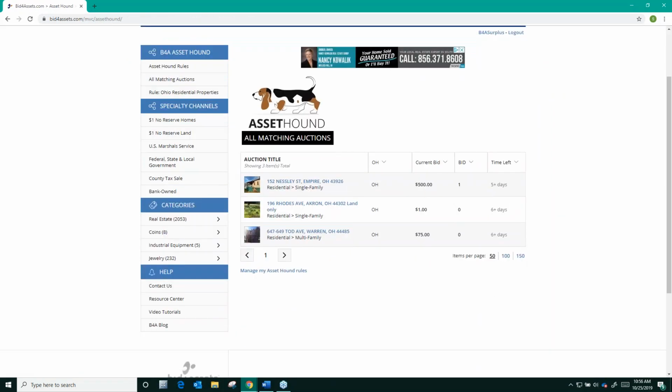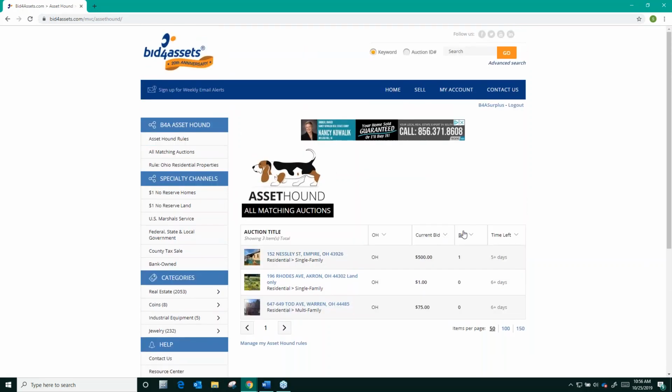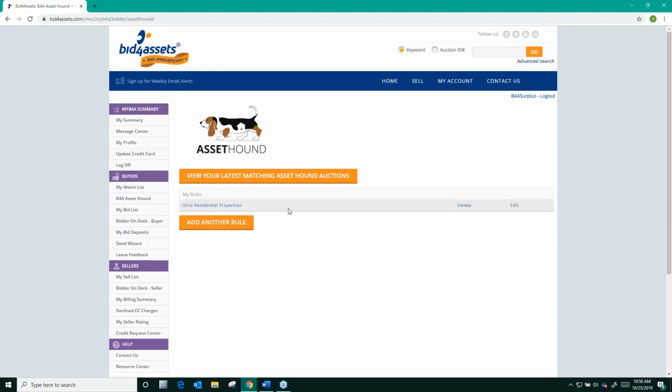And here you see I've got a nice list of 3 residential auctions to look through. Keep in mind that you can add additional rules. If, say, I wanted to search in another state, I can just go over and select Asset Hound Rules, go back to the main page for Asset Hound, select Add Another Rule, and I can start the whole process over again. You can also edit your current rules.